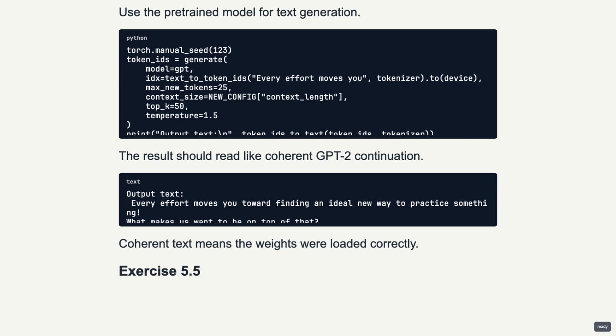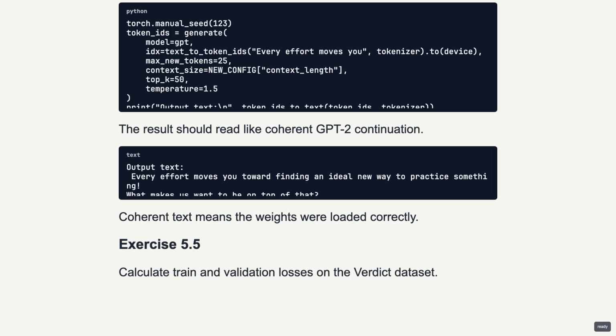The next task is to measure how the pre-trained model performs on the verdict dataset. That will turn the loading exercise into an evaluation exercise and show what the pre-trained weights know before any fine-tuning. The useful question now is not whether the model can generate text, but how well it predicts the dataset sequences. Comparing training and validation loss gives a quick look at how general the pre-trained model is on that data.